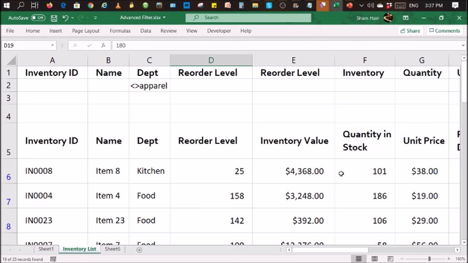So that's it, folks. Those are two examples that I'm bringing to you in this video, which is how to specify a range criteria and how to do the exception by using the not equal to symbol.